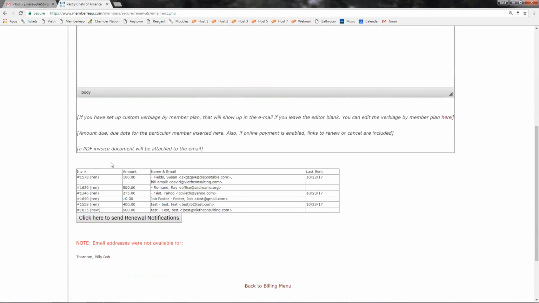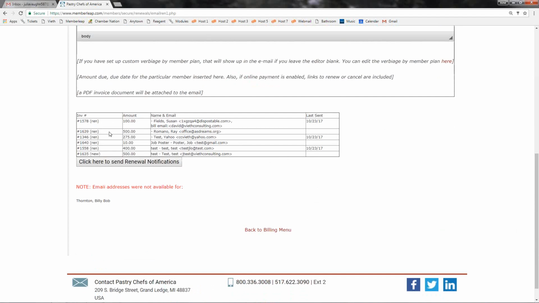All you'll have to worry about is if you want to create a new verbiage message or leave the default as it is. Once you have the email set up, you are able to review who the emails would be going to. So the information you're able to see is the invoice number. If it says REN, that's letting you know it's a renewal invoice. If it says new, that is a new member invoice.